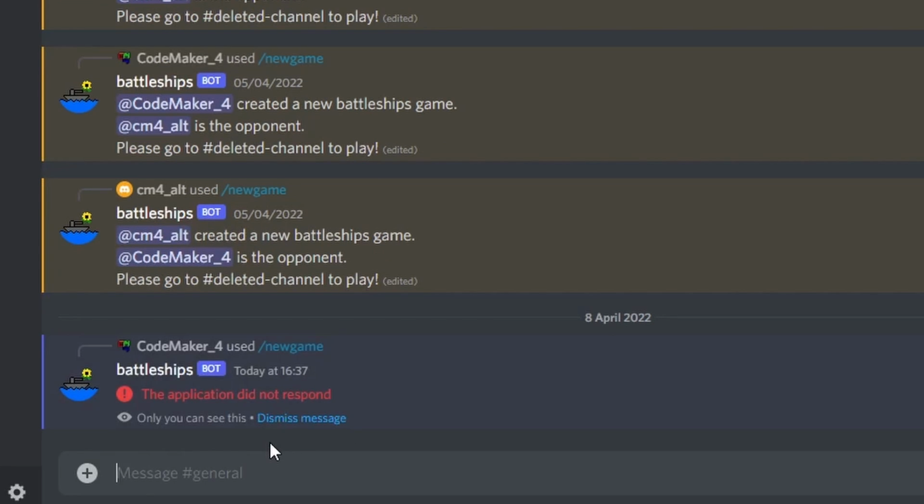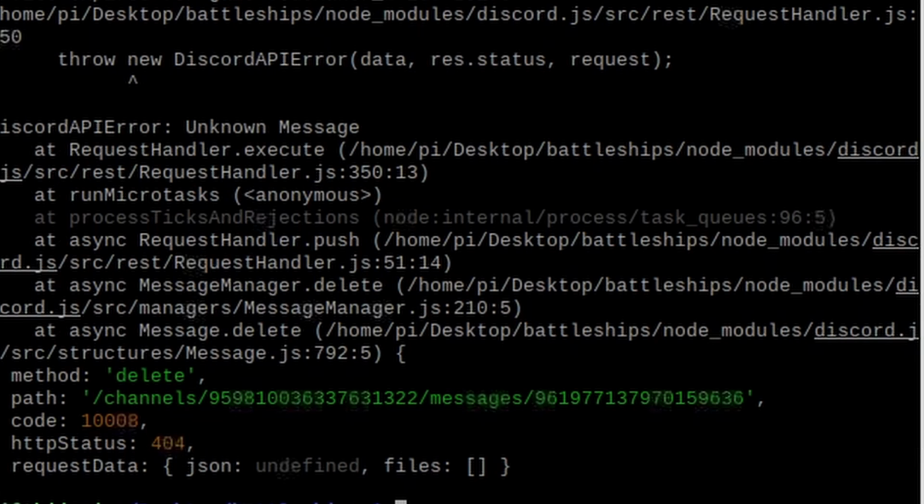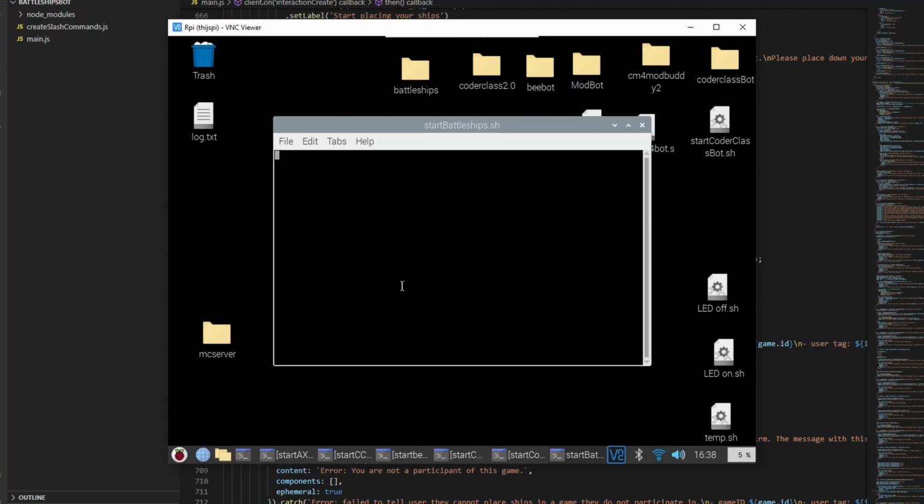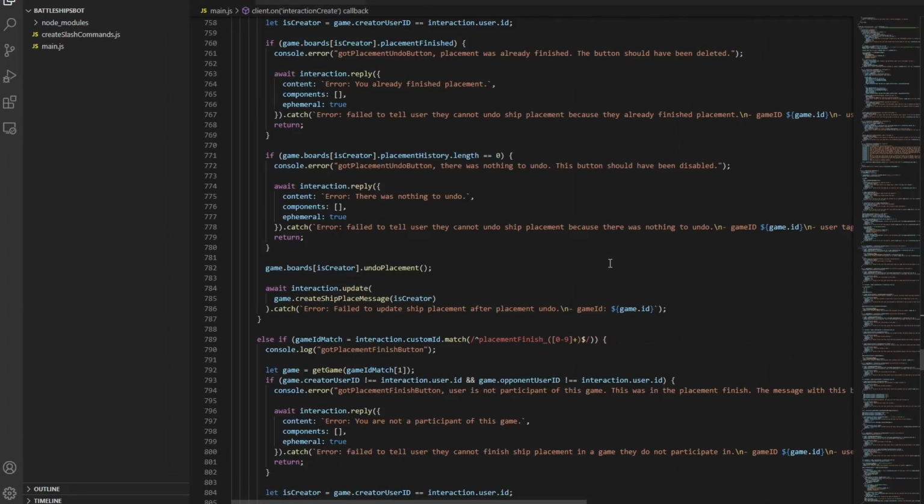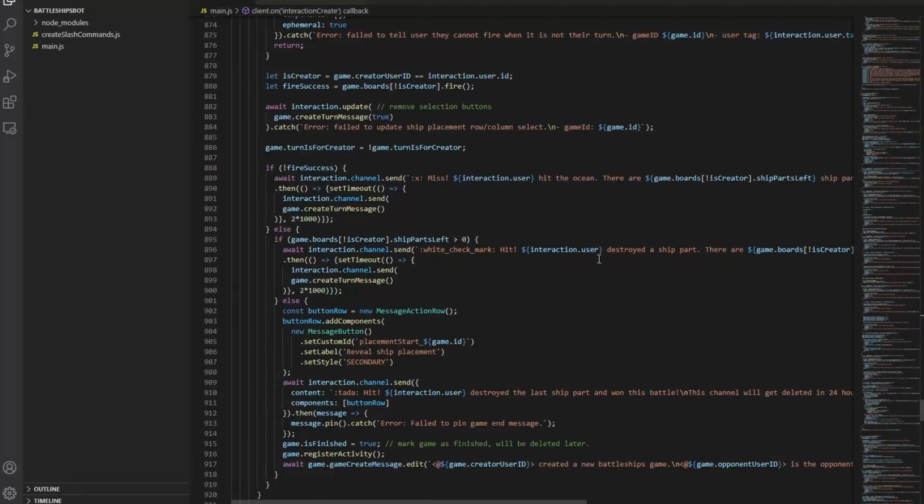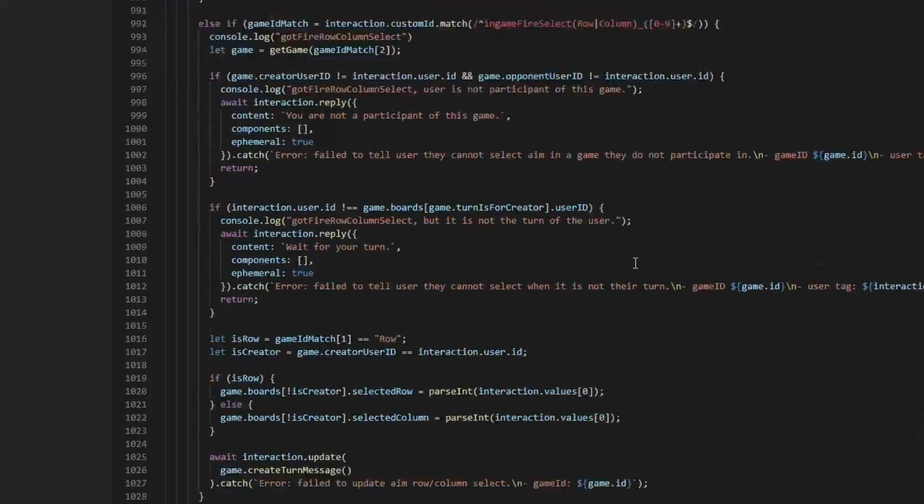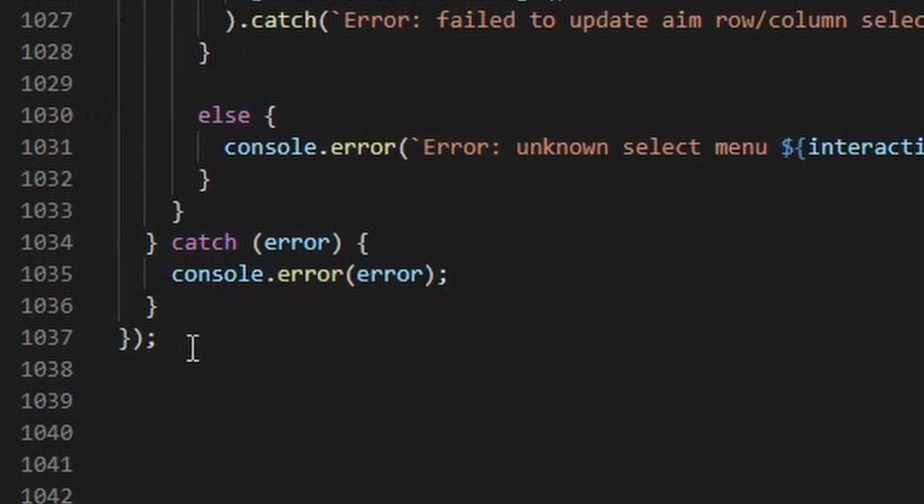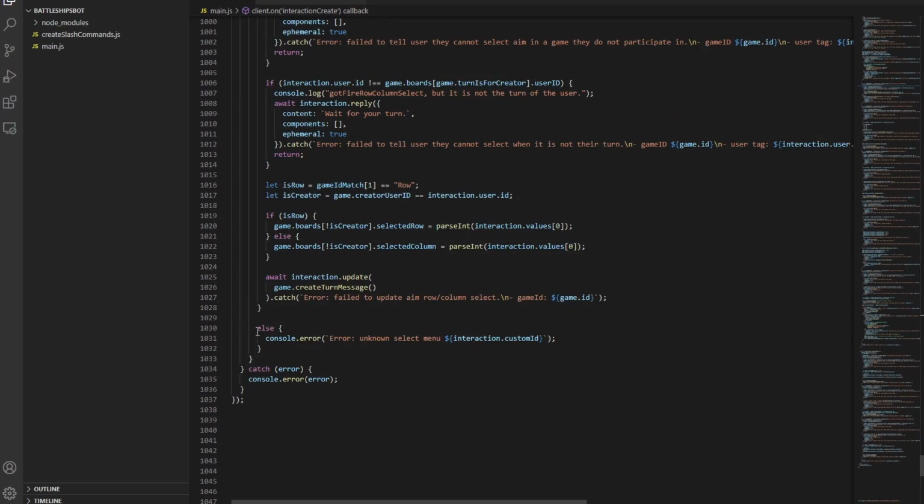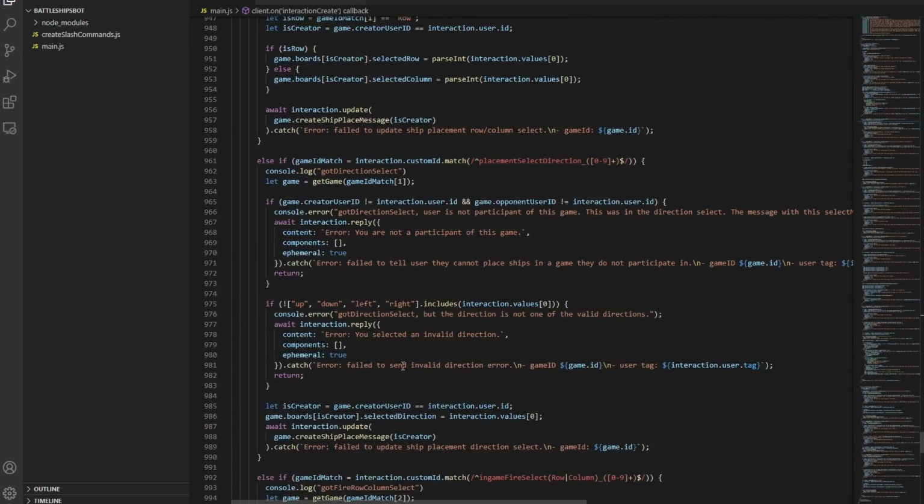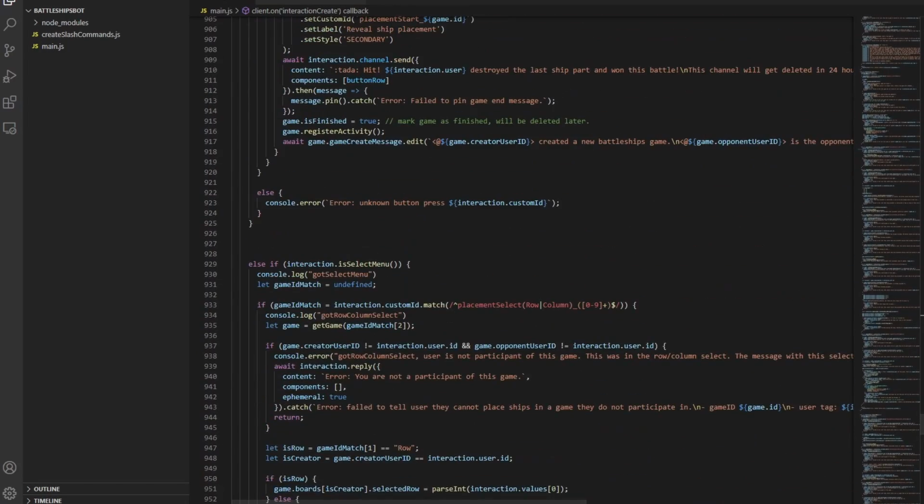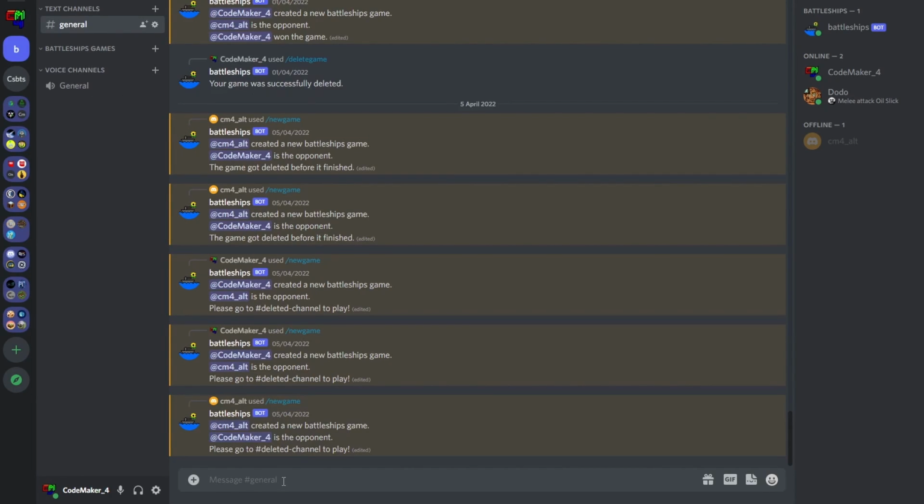Oh, this is awkward. Wait, one second. I tried to delete a message that didn't exist. Okay, awesome. Oh, and by the way, the code is long and awful. It's over 1,000 lines. It's awful. Don't code like this. So let's try this again.